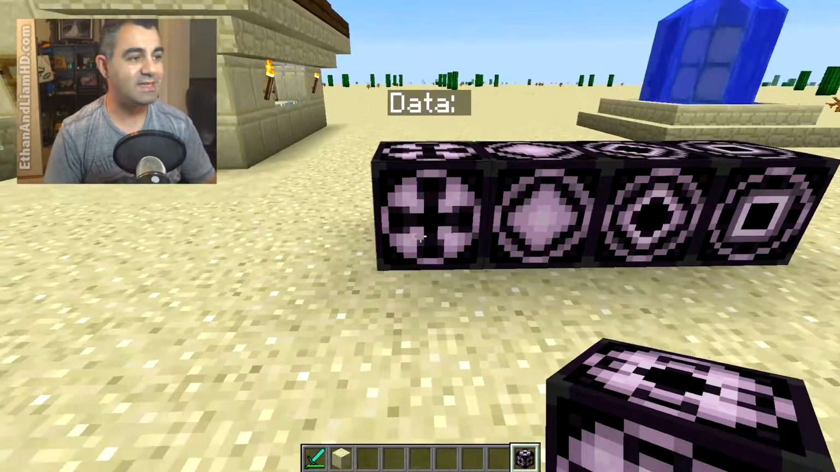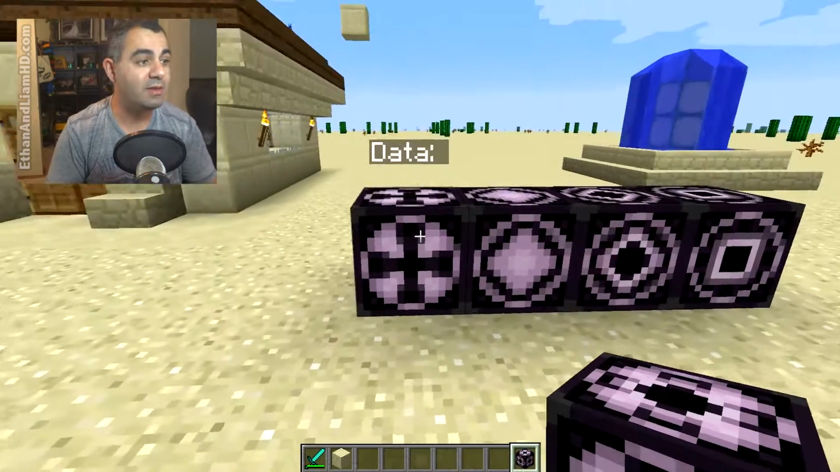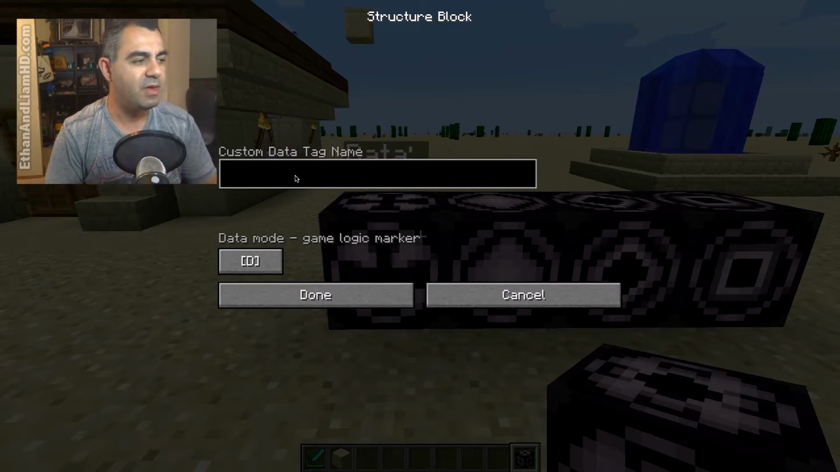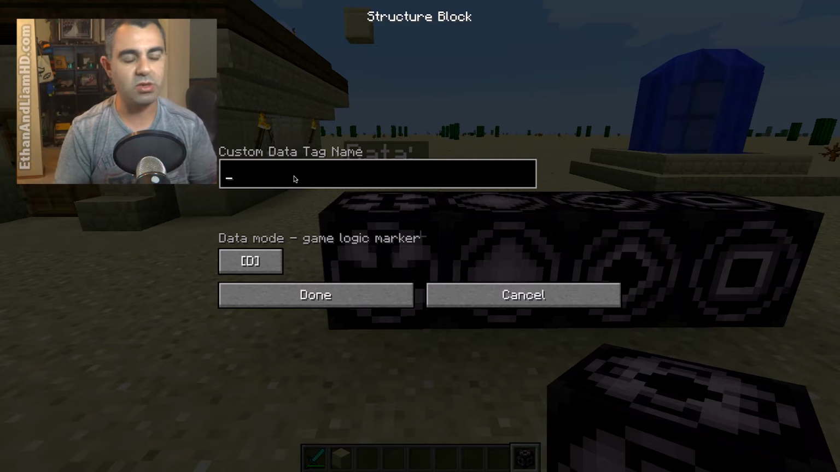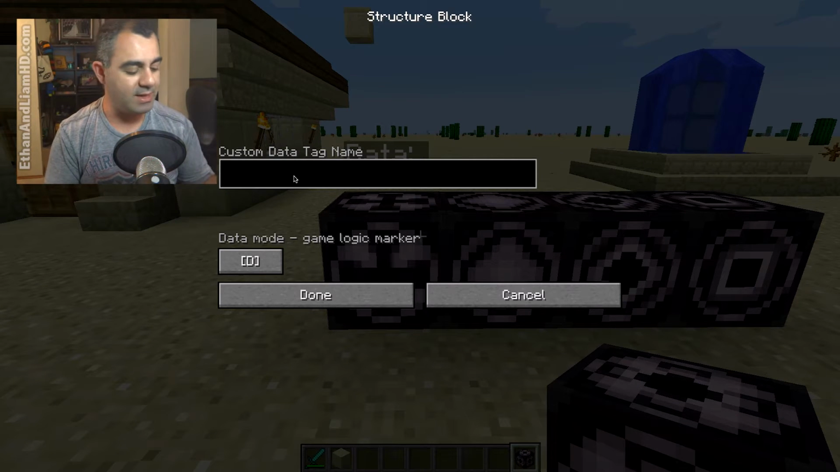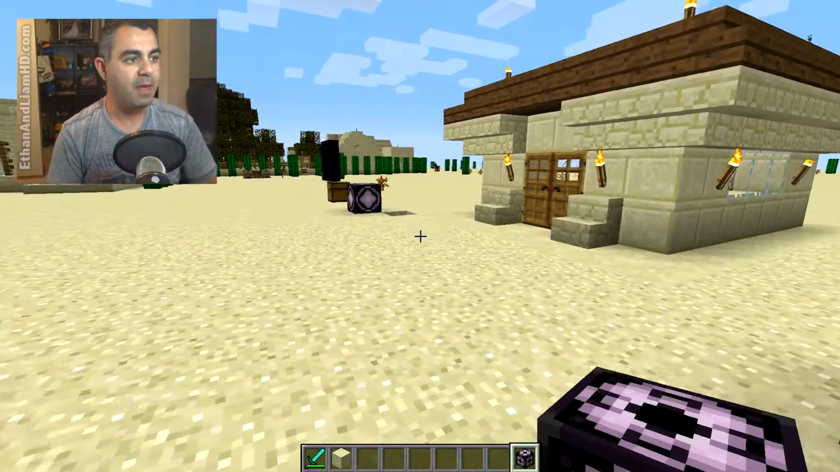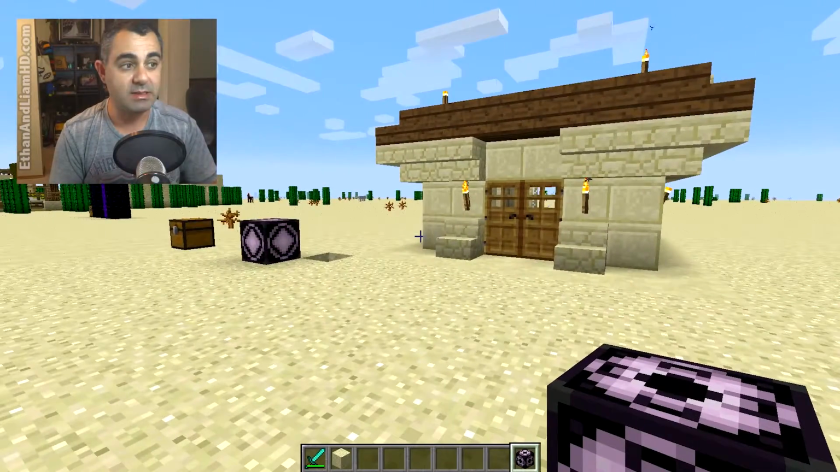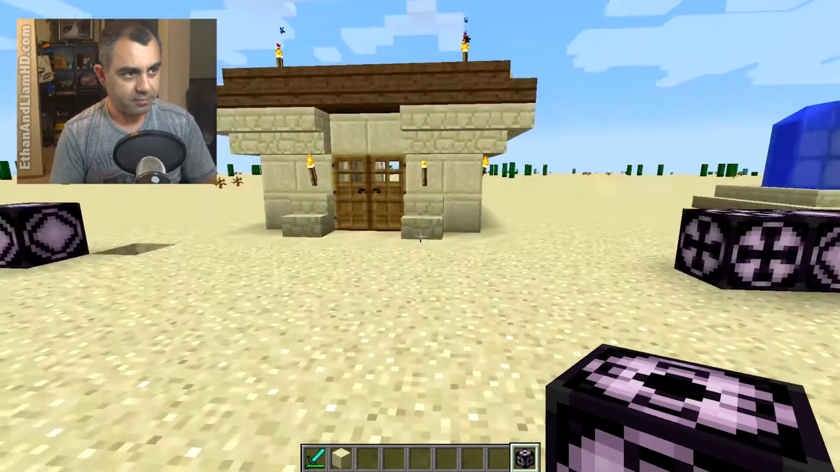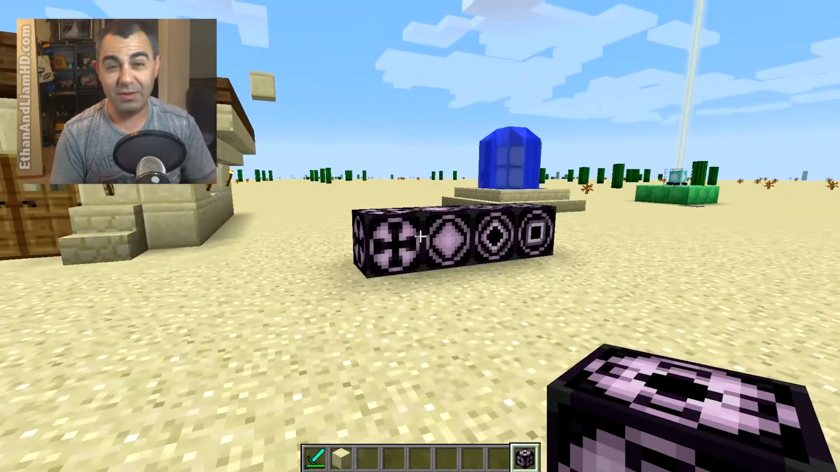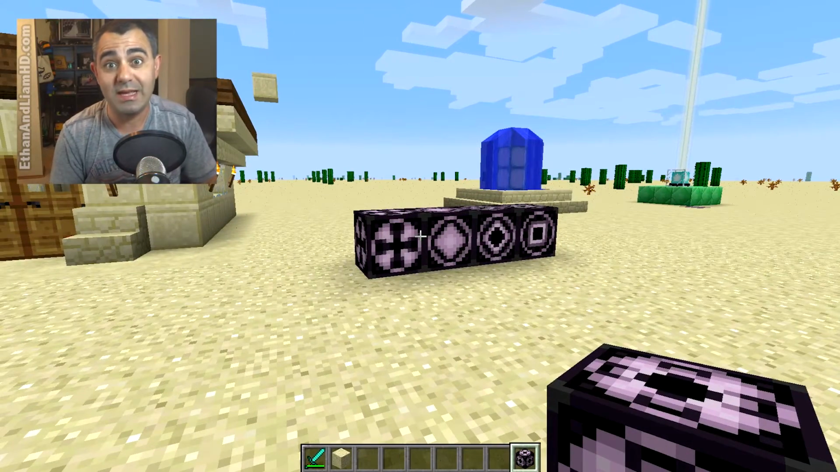So they come off as this data block, and then you can go into the data block right here, or you can give it a name. What this data block does is it stores entities and data from the structures you're trying to copy. And that's what these structure blocks do. Like a WorldEdit, as I stated before, they allow you to copy and paste structures and other things over and over again without having to rebuild them, which makes life a whole lot easier, dudes.